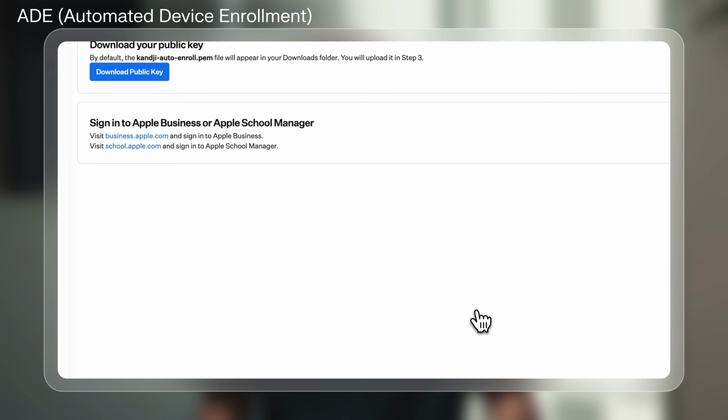Second is automated device enrollment, which is how corporate devices get enrolled automatically when they're unboxed and powered on for the first time. APNs must be configured first, and your Apple Business account needs to be active. This is the prerequisite that we covered at the top. Click Set up Automated Device Enrollment.